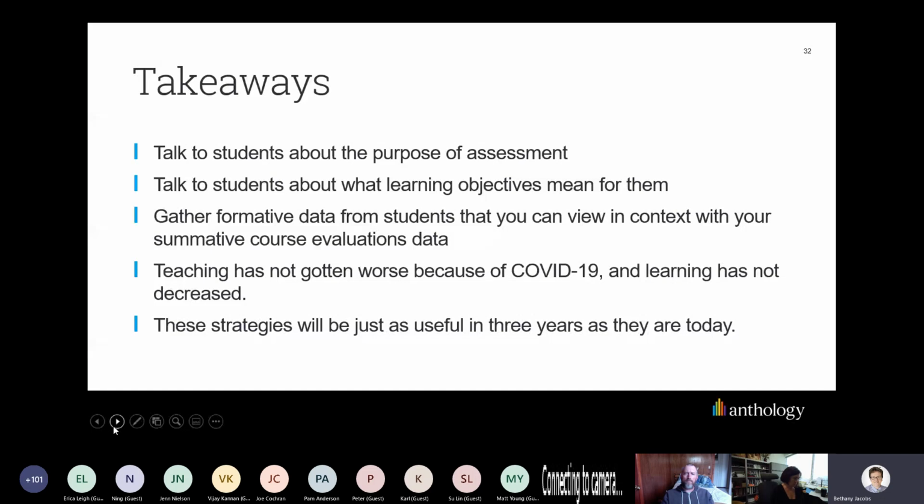Something else to bear in mind that I hope we'll take away is that according to our research, teaching has not gotten worse because of COVID-19, and learning has not decreased because of COVID-19. That said, the strategies that we're talking about today, which we're thinking about particularly in the context of a changed learning environment, they're not just going to be useful today. They'll be useful in 3 years. They'll be useful in 5 years. These are strategies that we can implement throughout our teaching careers to really improve teaching and learning and build a connection with our students and help them see the intentionality of our teaching.